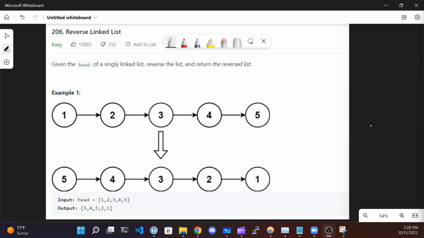Given the head of a singly linked list, reverse the list and return the reversed list. So this is going to be our head value, and then our next is going to be this value. They want us to return it where this is our new head value down here, and then this is the rest of the list. You can see that it's in reverse order because the given list was in ascending order. It was 1, 2, 3, 4, 5, and then the returned list was 5, 4, 3, 2, 1, and so forth.